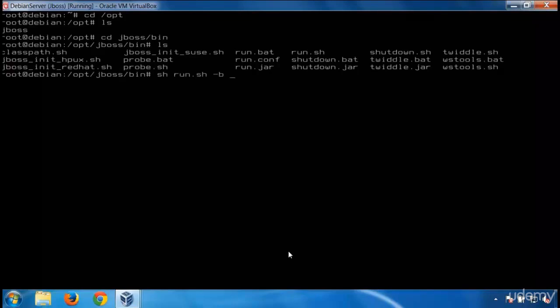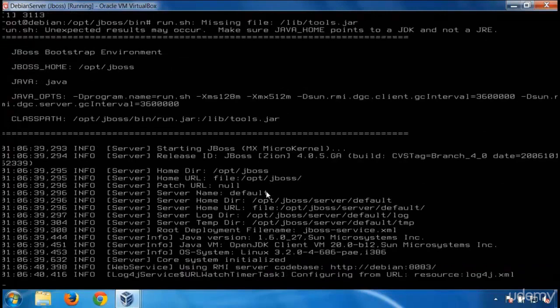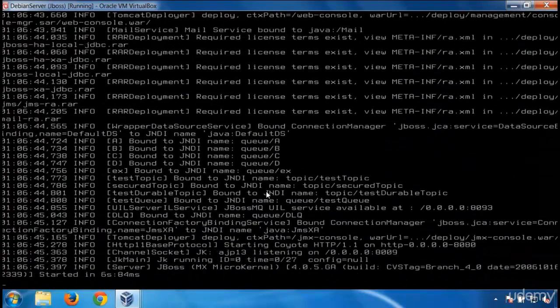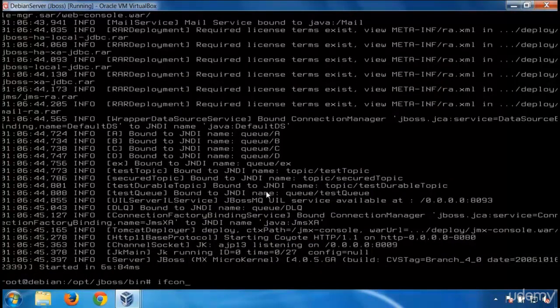We're going to give sh run.sh -b 0.0.0.0, and an ampersand symbol at the end. So first you're running the sh file, and you're specifying that it's going to work from all IP addresses, and the ampersand symbol is to get back the terminal after JBoss has started. JBoss is starting, and so you got the terminal back.